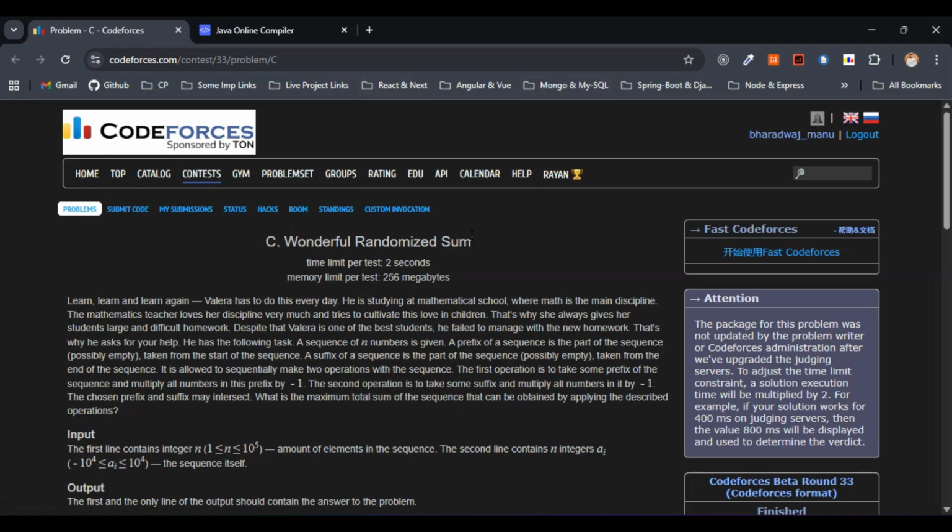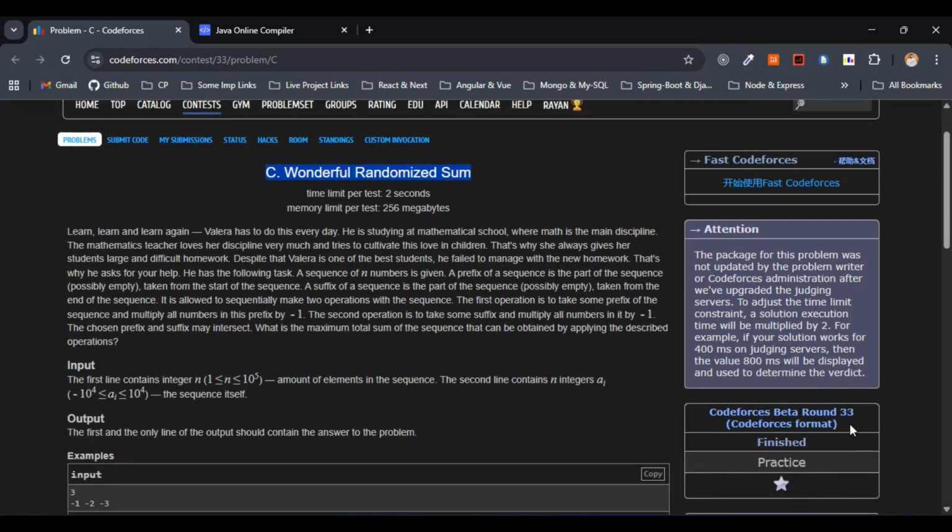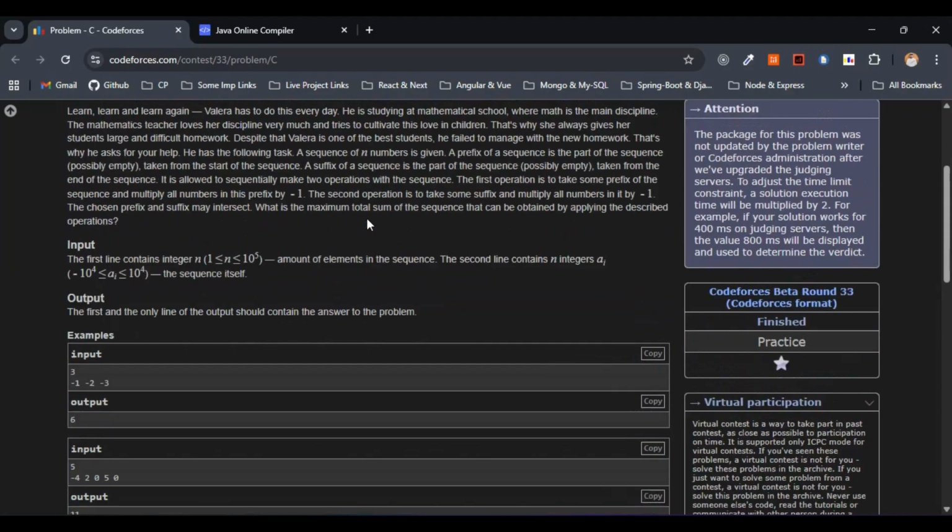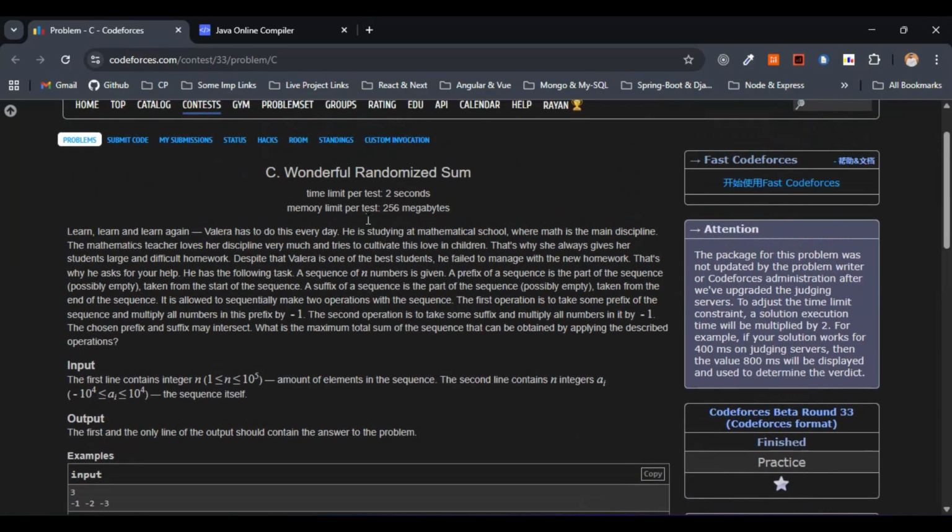Hello everyone, today let's solve the problem Wonderful Randomized Sum. This was asked in the Codeforces round 33. We can just go through the question. It's easier to understand if I summarize the question so that it will be easier for us to solve the problem. So let's see what the question states here.